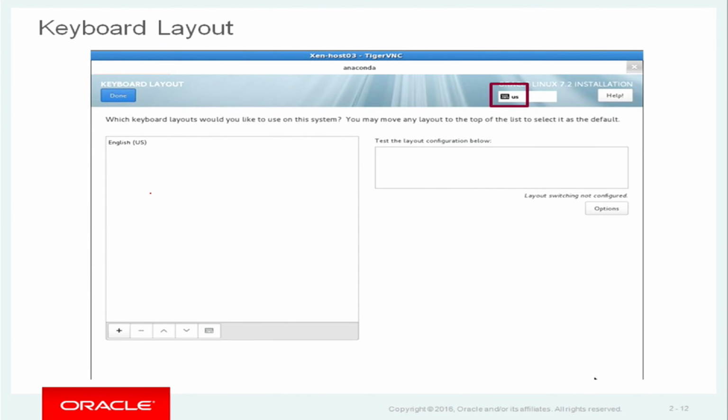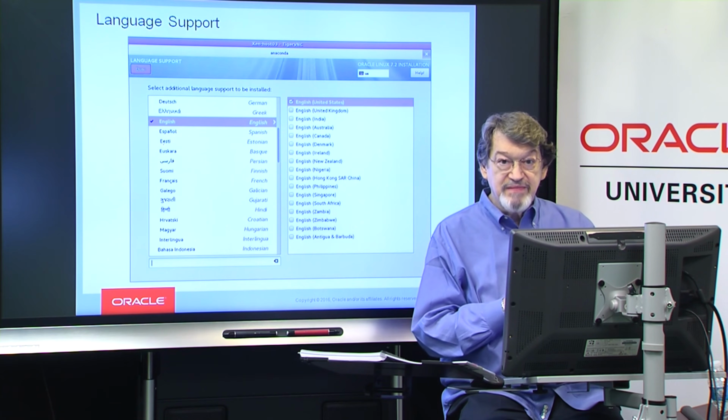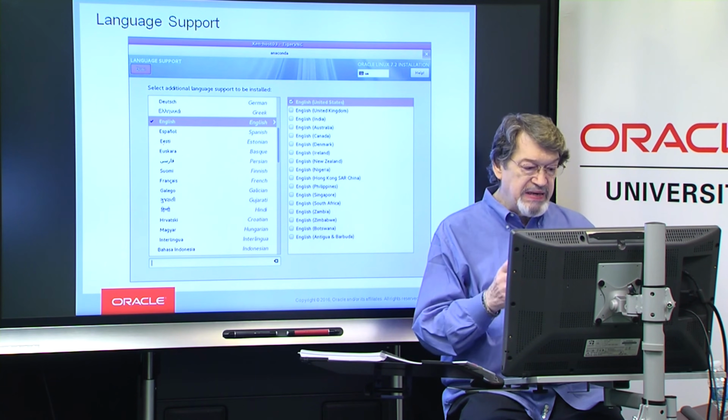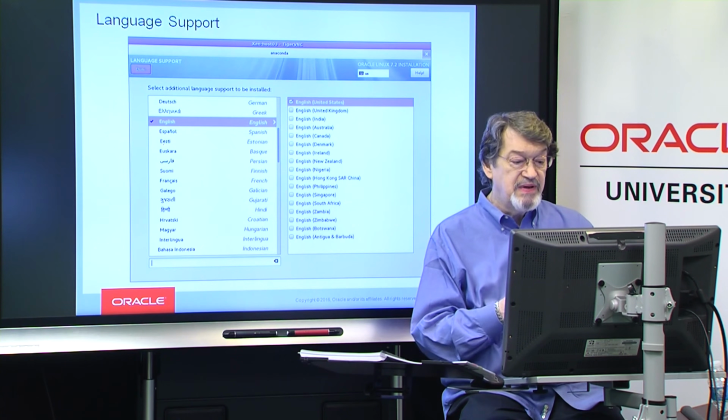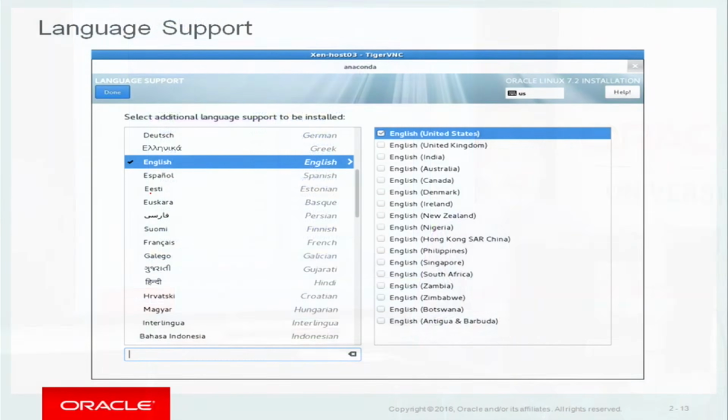Keyboard layout, and once again, this is determined by the keyboard that's plugged into the back of the machine. In this case, it is just a very standard US keyboard. All right. Much to the chagrin of my students who were in Quebec City. Language support, English. Now, guidance that I give people is, insofar as language choice is concerned, it really depends upon what keyboard you're using.